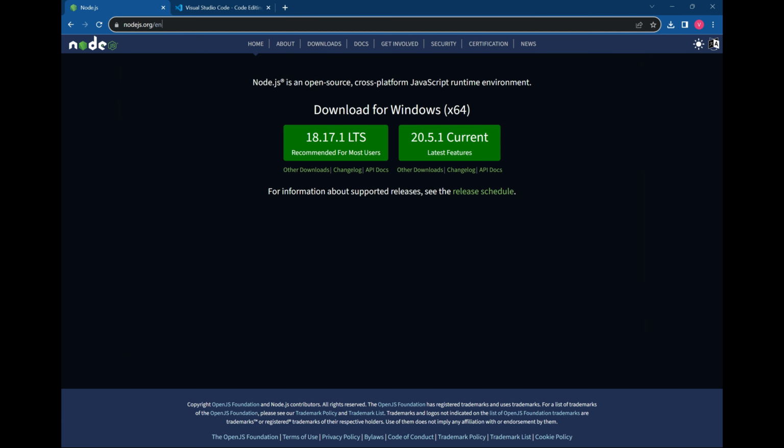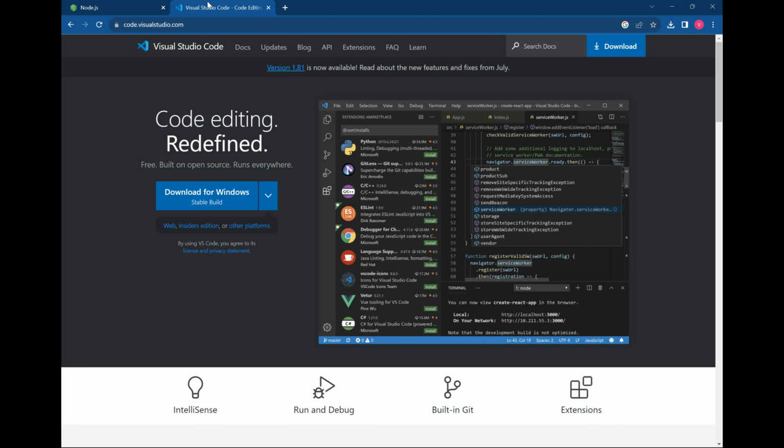If you don't, then go to this website called nodejs.org. I will be pasting this link in the description. And for the editor, we will be using Visual Studio Code. I'll also provide the link for Visual Studio Code.